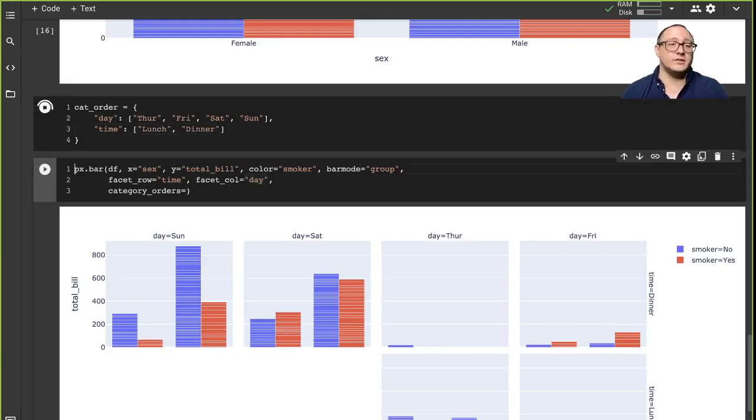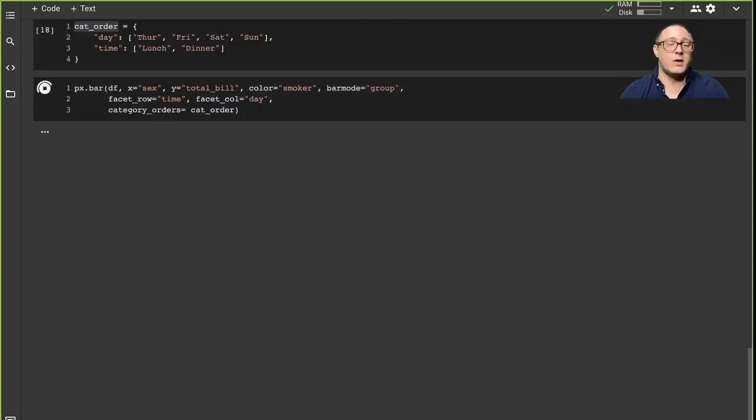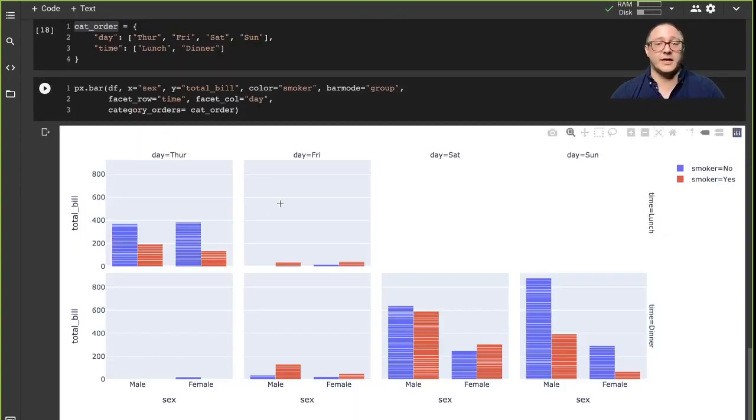Okay, and so I will run this for our category order, and then I will take this variable name, this cat order dictionary, and I'll put it down in here. And now when I run this, we actually get, notice everything is now in the correct order. Thursday, Friday, Saturday, Sunday, and then we have lunchtime, dinner time. Okay, so now we have all of our box plots, okay?